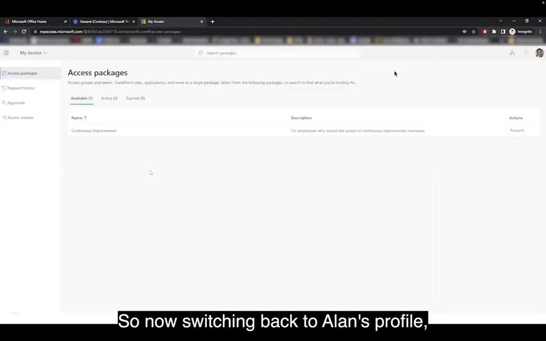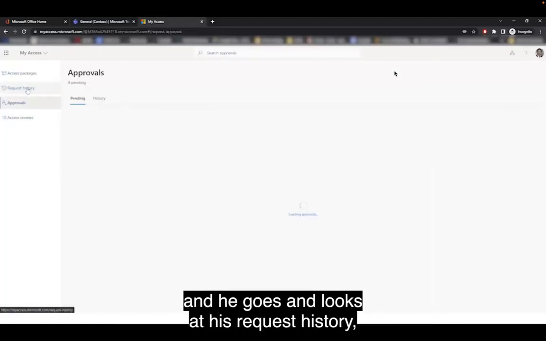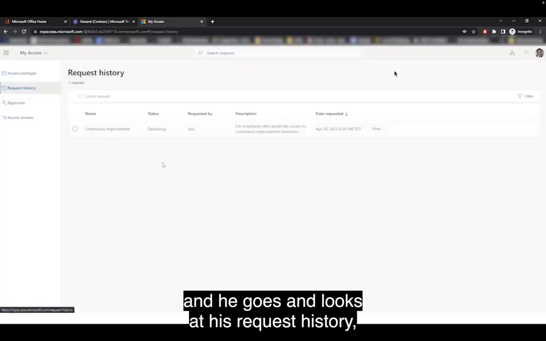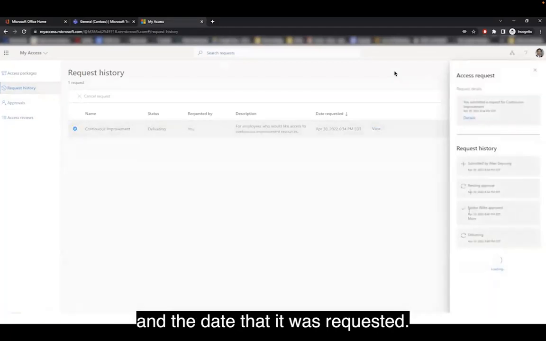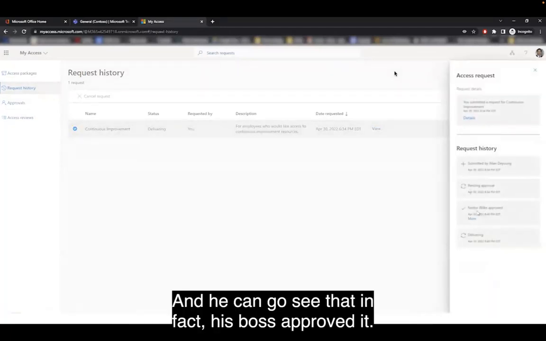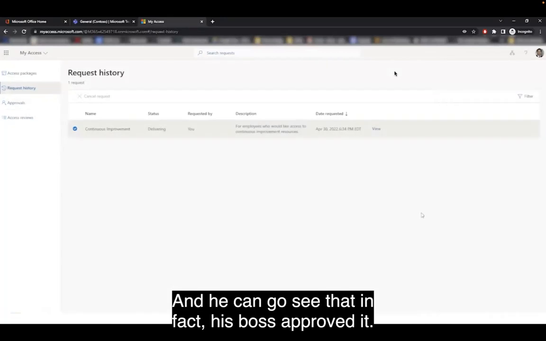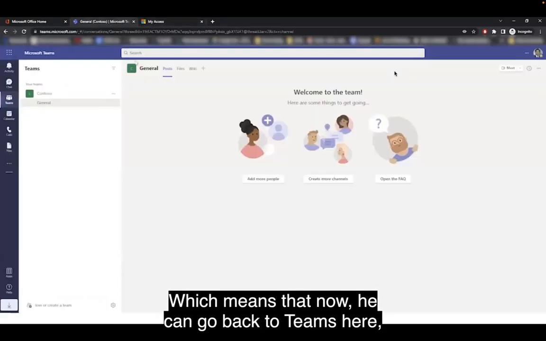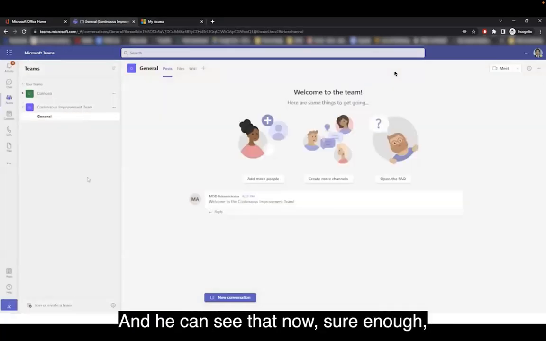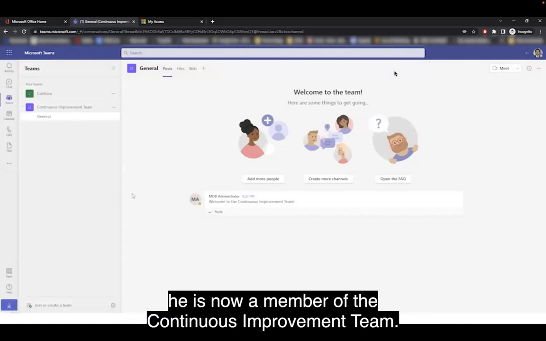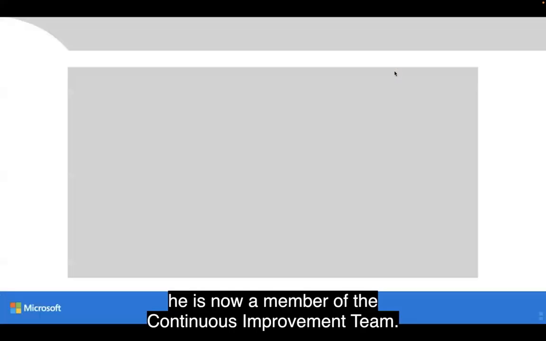So now switching back to Alan's profile, when he goes and looks at his request history, you can see that here's the request that he put in and the date that it was requested. And you can go see that, in fact, his boss approved it, which means that now he can go back to Teams here. We'll go ahead and refresh. And you can see that now, sure enough, he is now a member of the continuous improvement team.